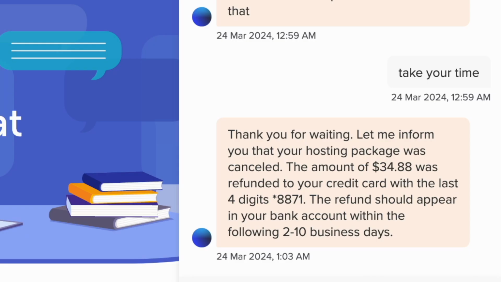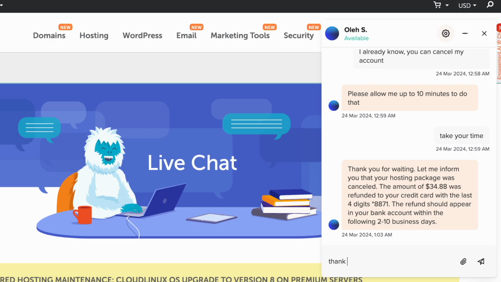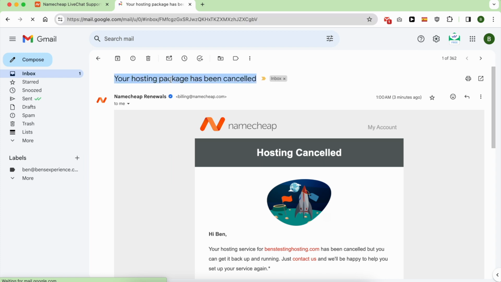As you can see, my hosting is cancelled successfully and I will get a refund in 2 to 10 days. As I was talking to this agent, I received this email message confirming that my hosting is cancelled. After around an hour, I received a message from my bank letting me know that I received a refund from Namecheap.